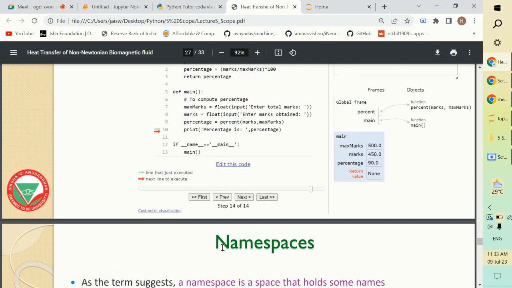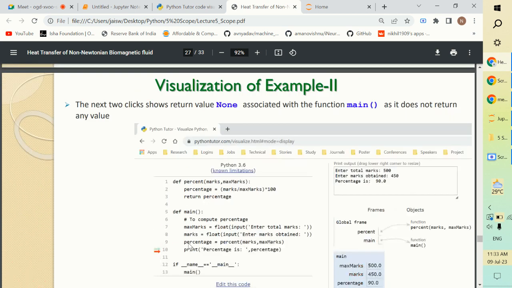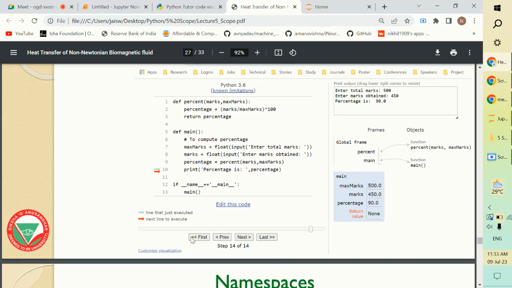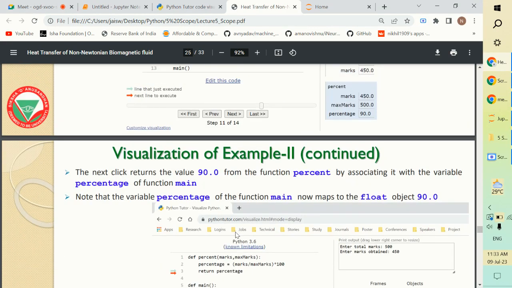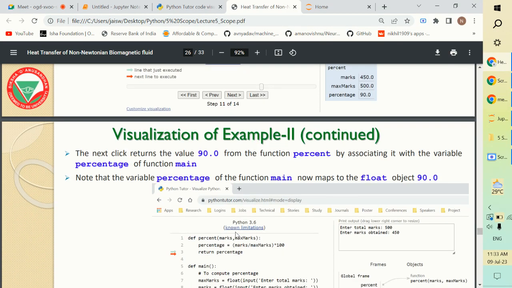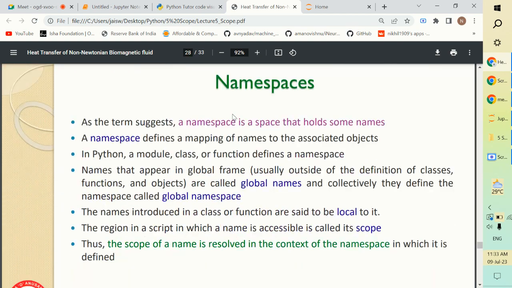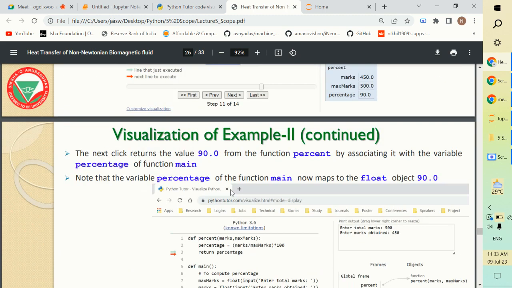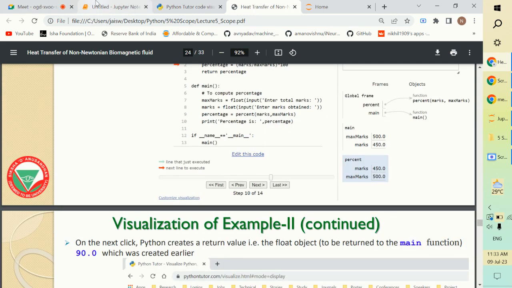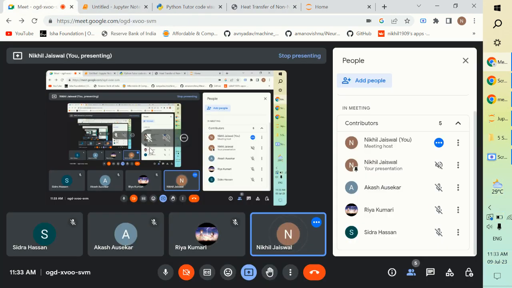It's been 1 hour, and I will terminate this class now, and we will continue in the next class from this topic, namespace of chapter 5. And if anyone has any doubt from this chapter or previous chapter, you may ask right now, or we can leave. Okay, anybody has any doubt?